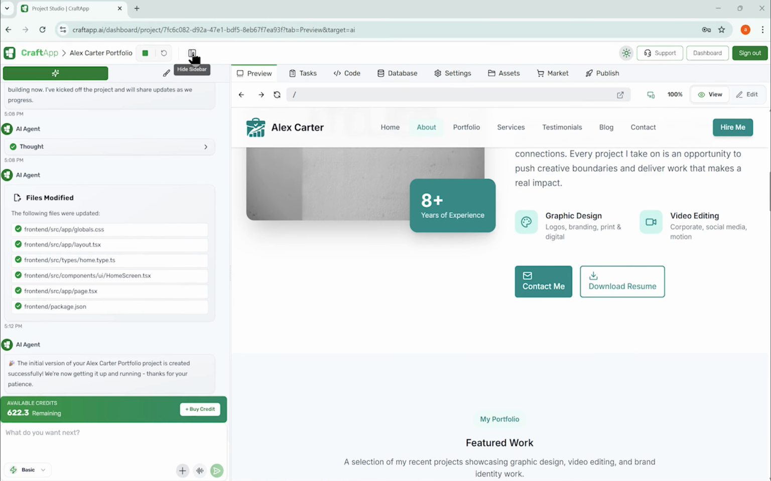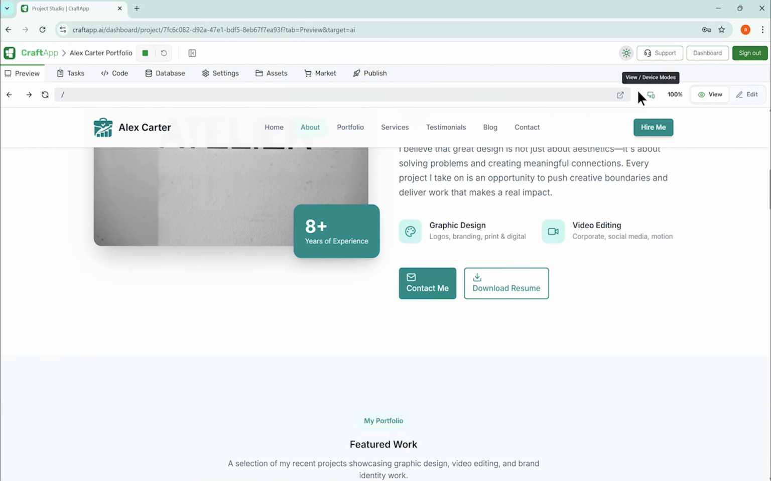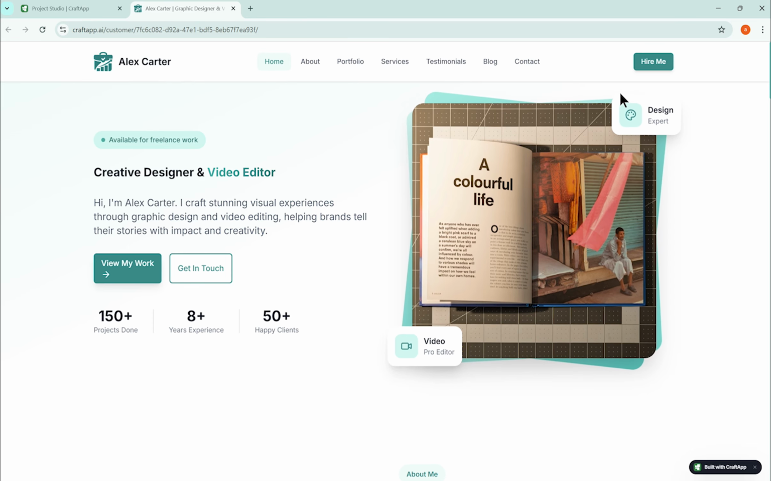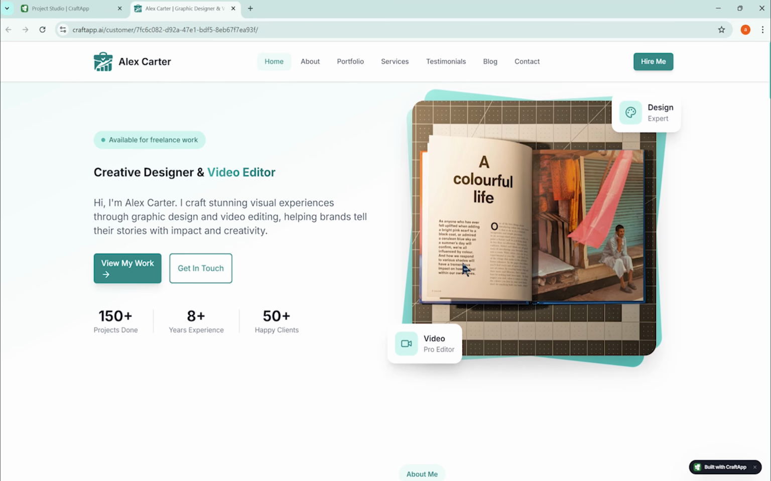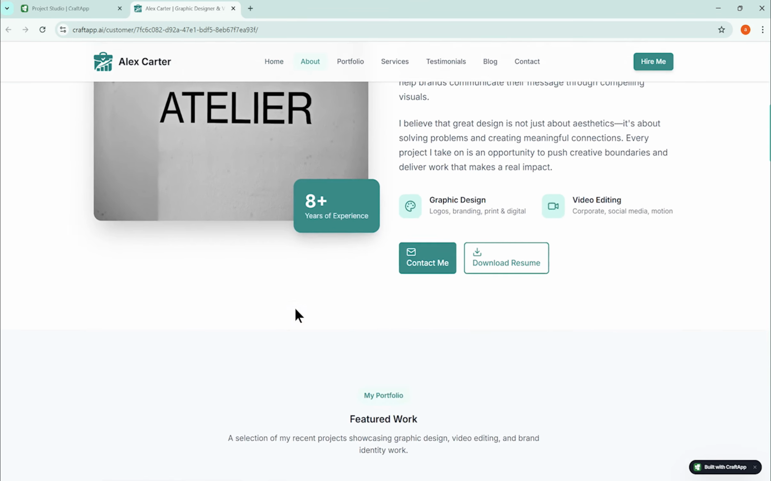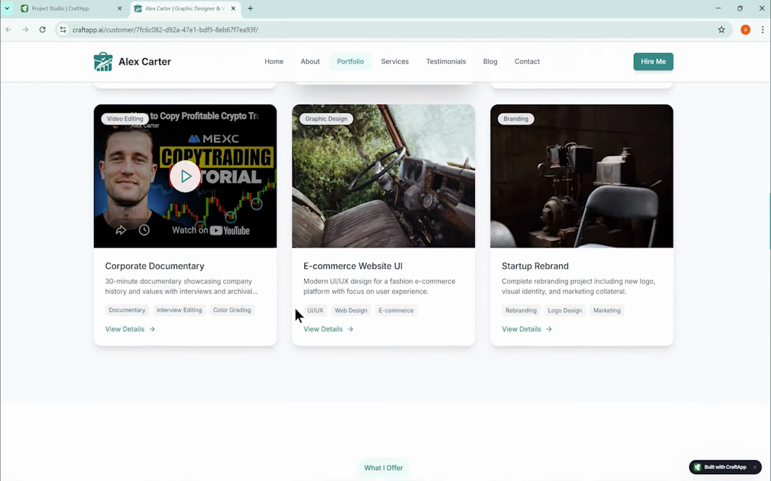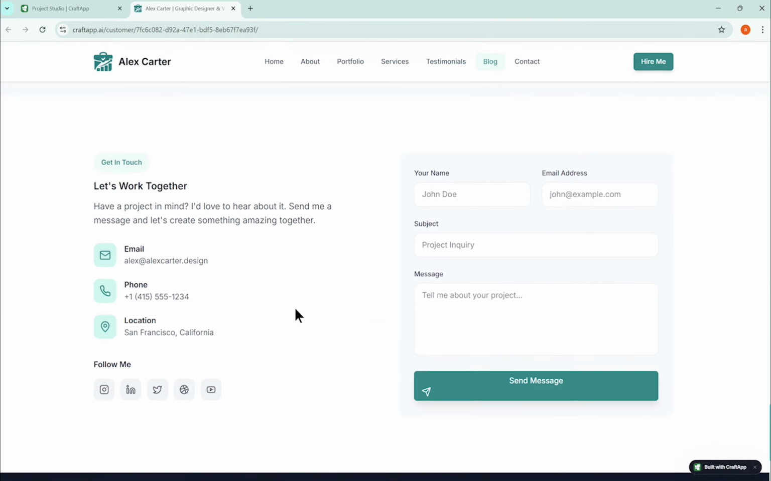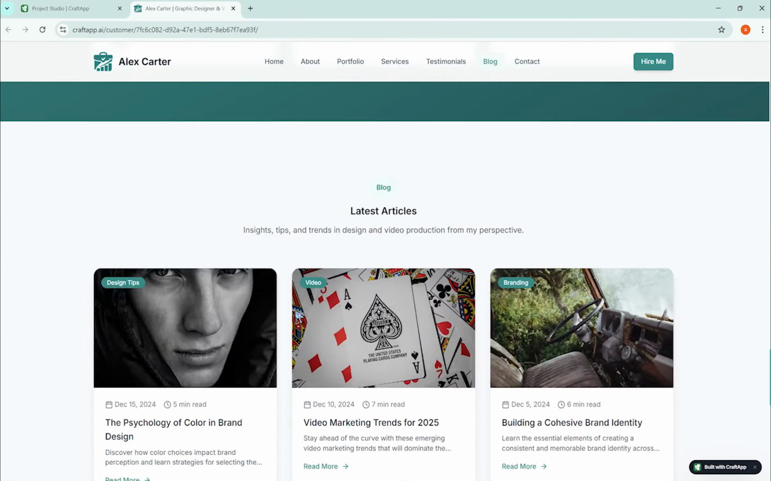In order to see that in full screen, we can click on this button, or even I can click on this button in order to see that in a separated page. So here you go. This is a portfolio for me. It has generated all the contents, the visuals, cards, designing, animations, everything here.